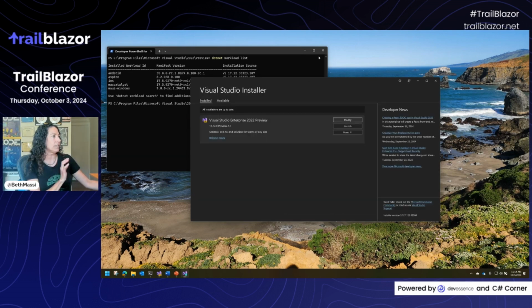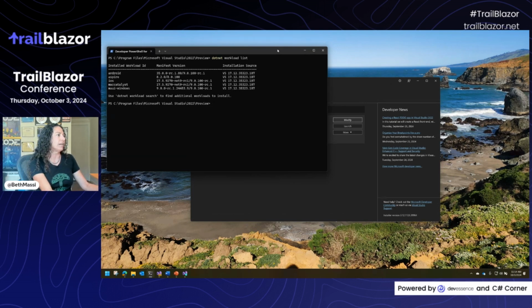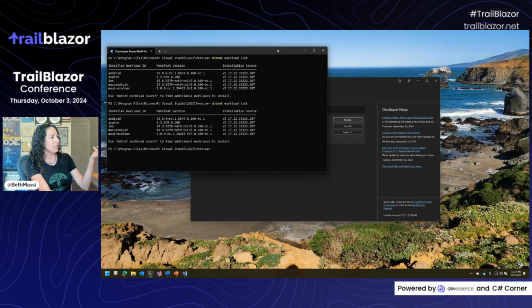If you're not using Visual Studio, because MAUI is also supported in VS Code, here I've got the workload list. You can see where the workloads are coming from. I've already installed them. If you install MAUI, that will give you these workloads: Android, iOS, Mac Catalyst, and MAUI Windows. You'll notice that my installation source is coming from Visual Studio, but that's how you acquire all the things you need to build these apps.